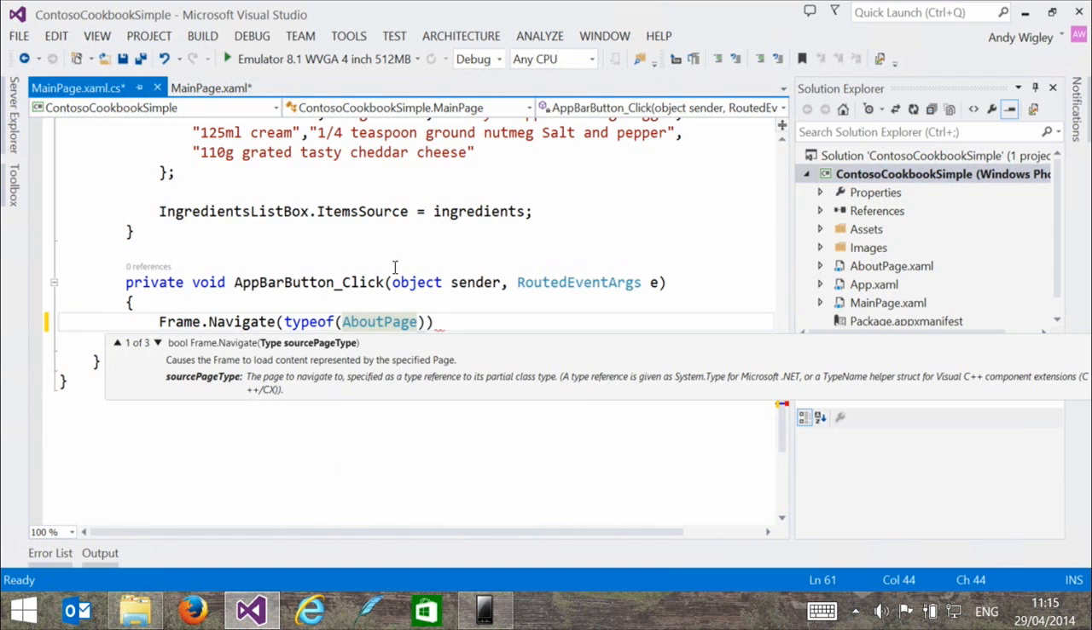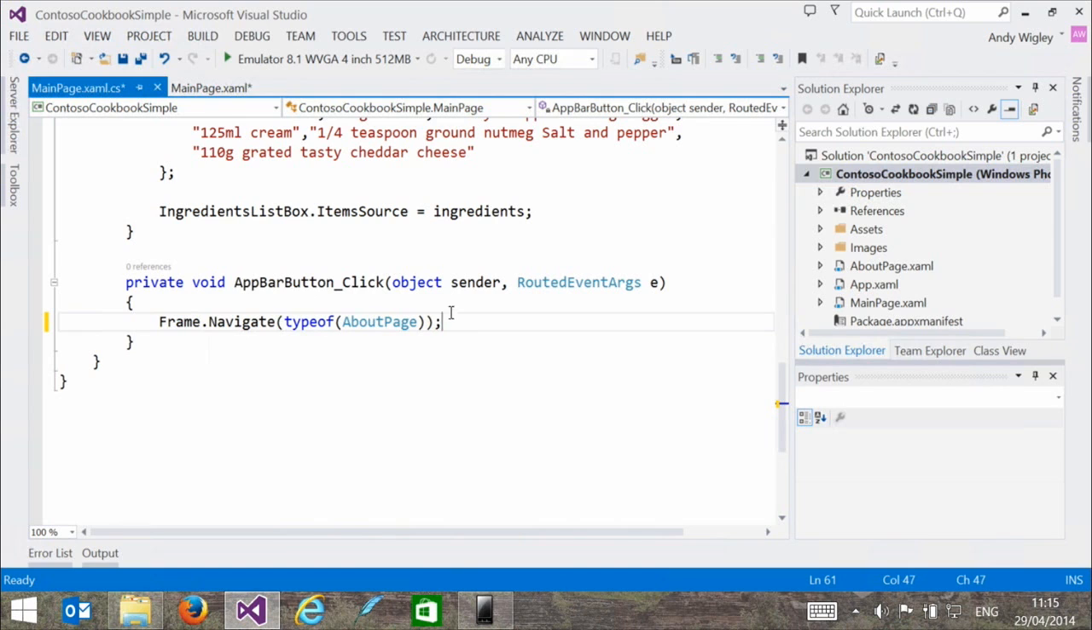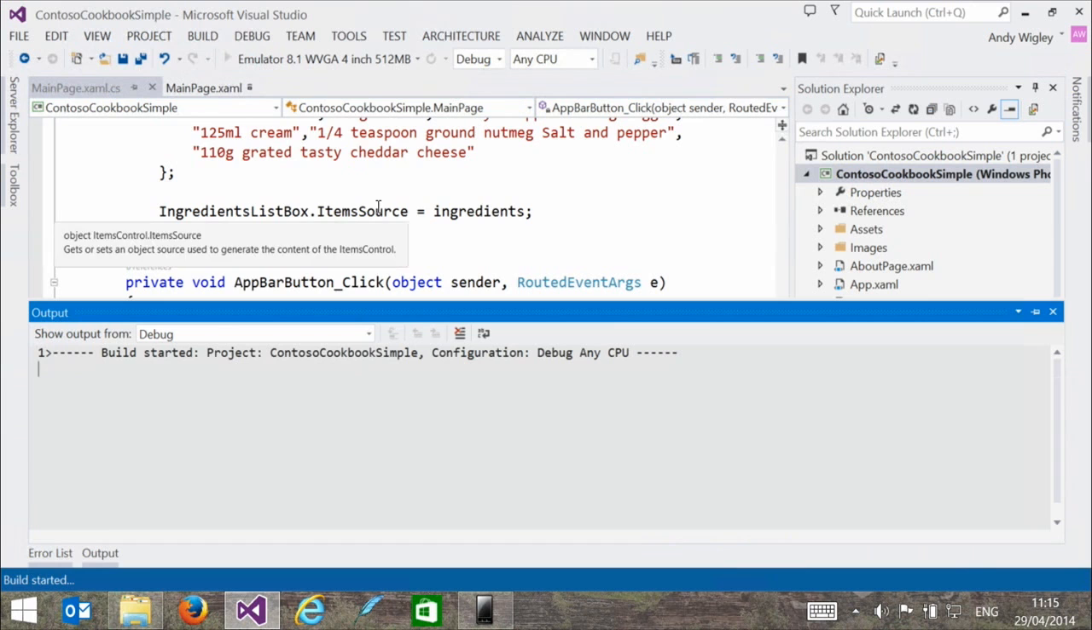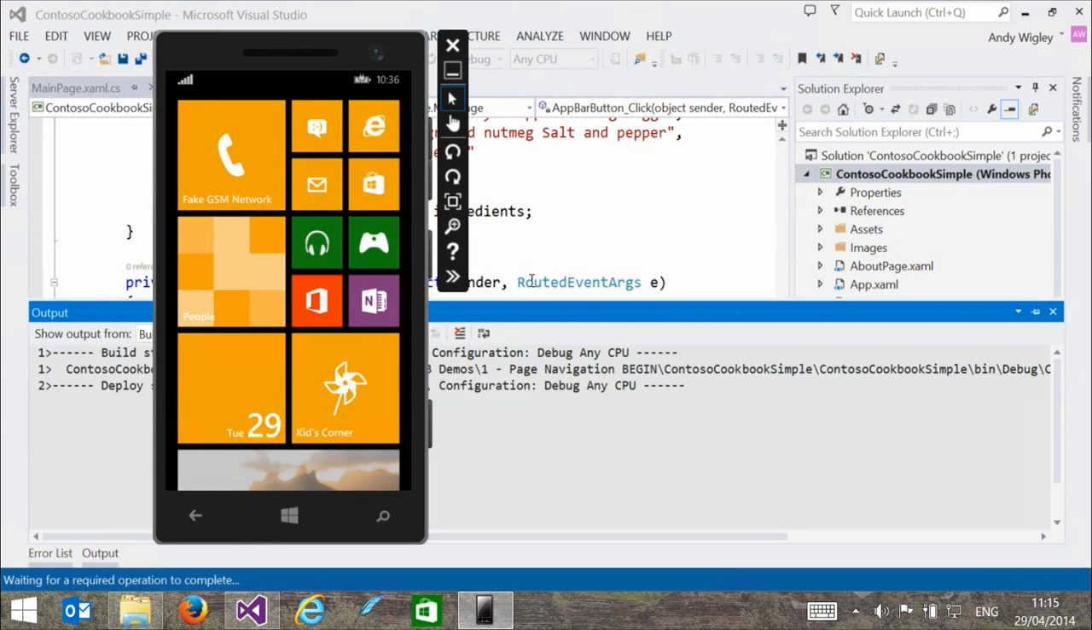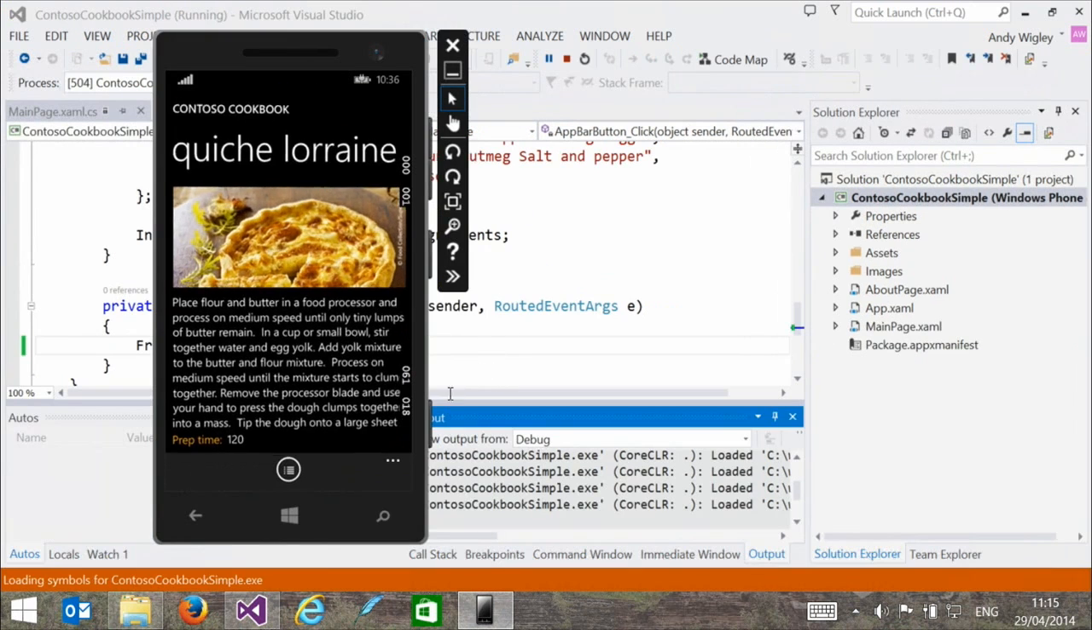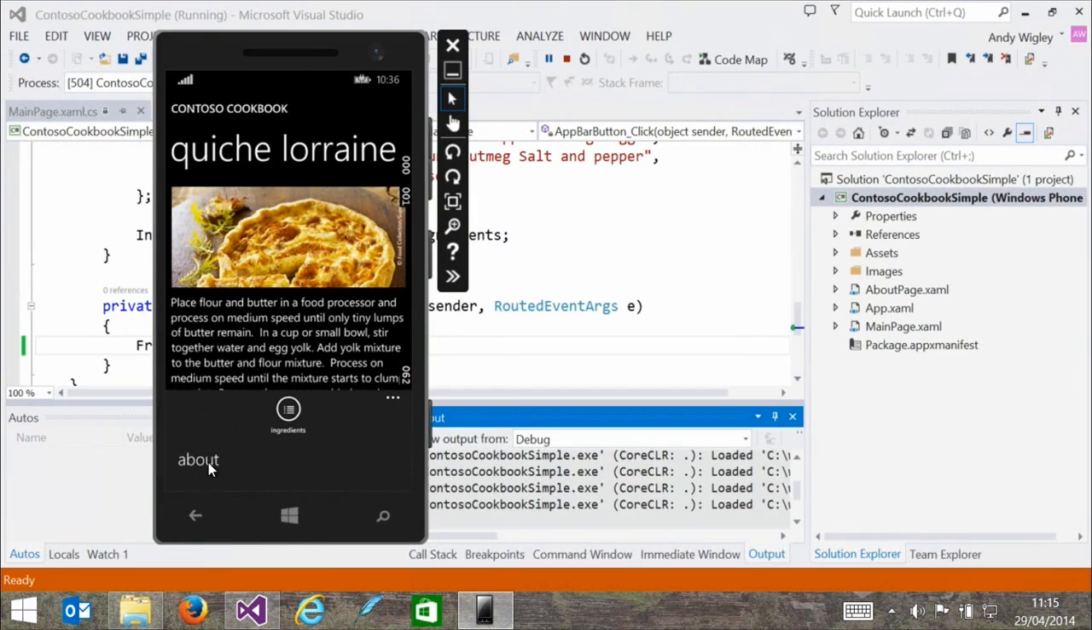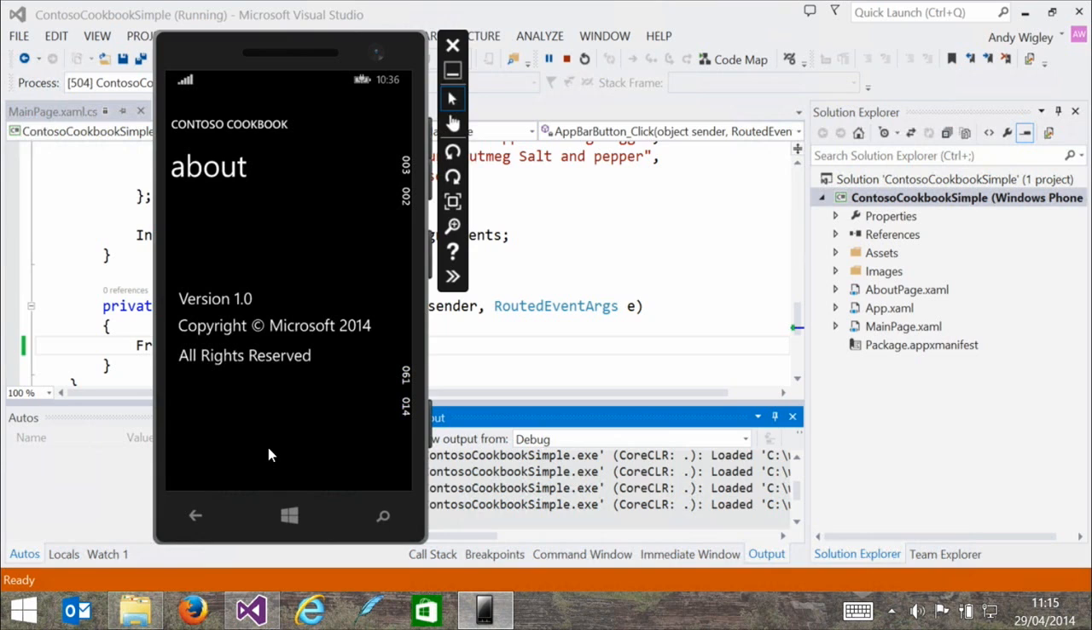Doesn't need any parameters. We're not passing any navigation arguments to it, but now we'll have a nice little about page. There it is, my about page. Typically, you'd put a bit more information on it than that, but at least that's a good start.